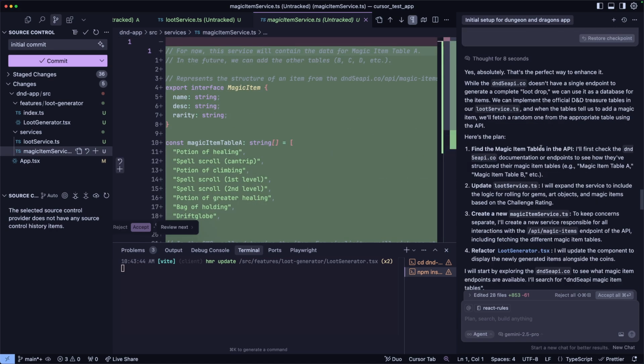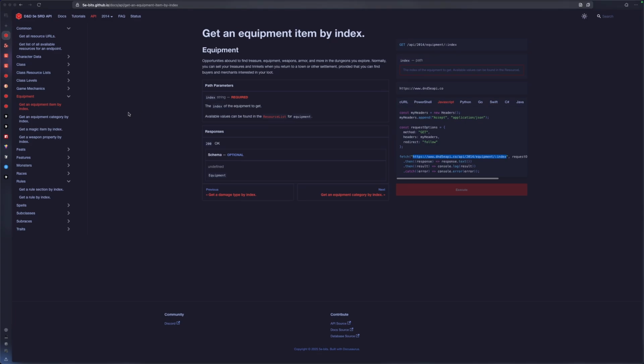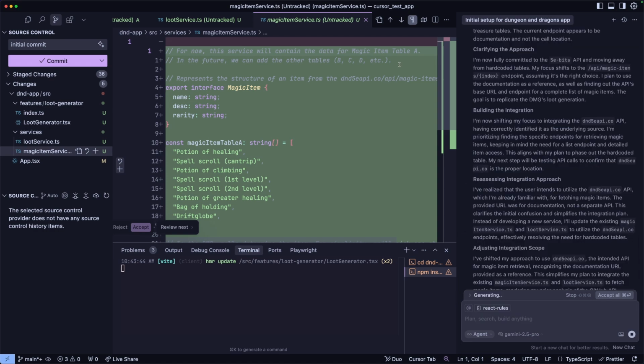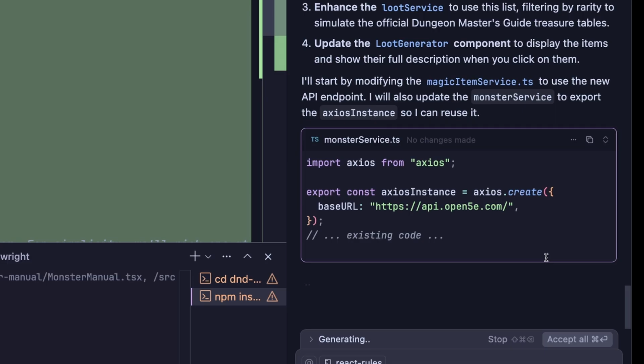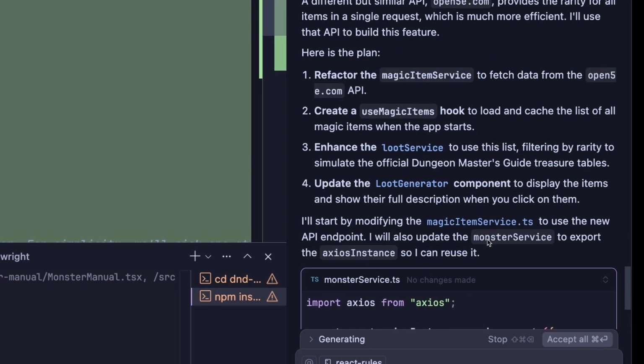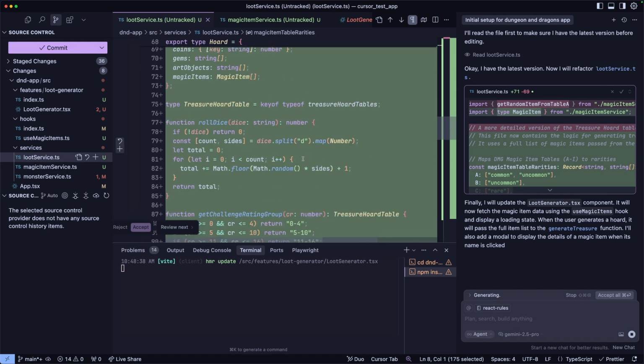I don't like what it did so far. Oh, I can give it the documentation link. So I can give it links to certain websites, and then I can tell it like, use the, good job Cursor, proud of you. Axios. No, no, no. We don't even have Axios. What? Yeah, this looks better. This would usually take me so much time.